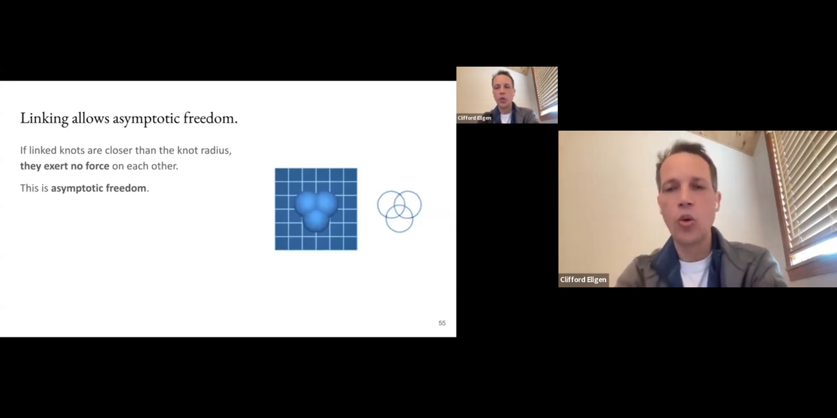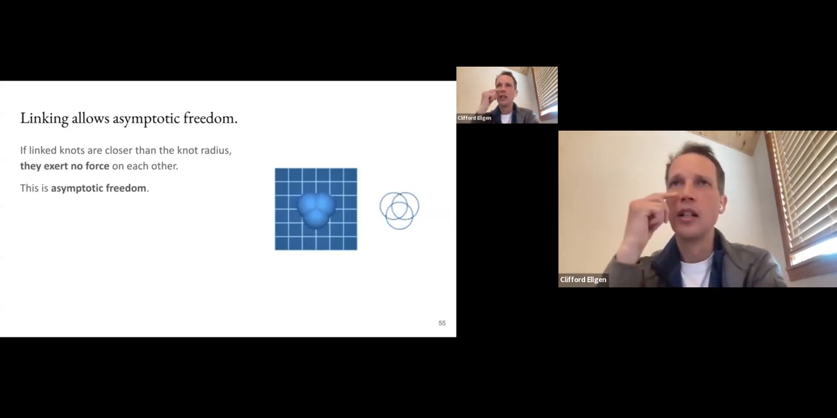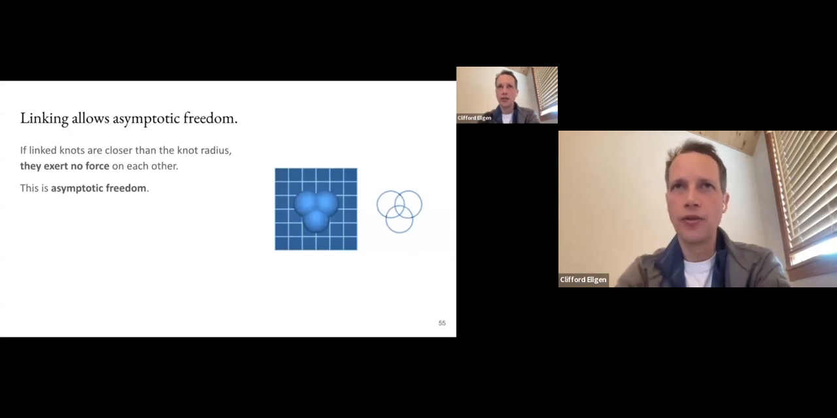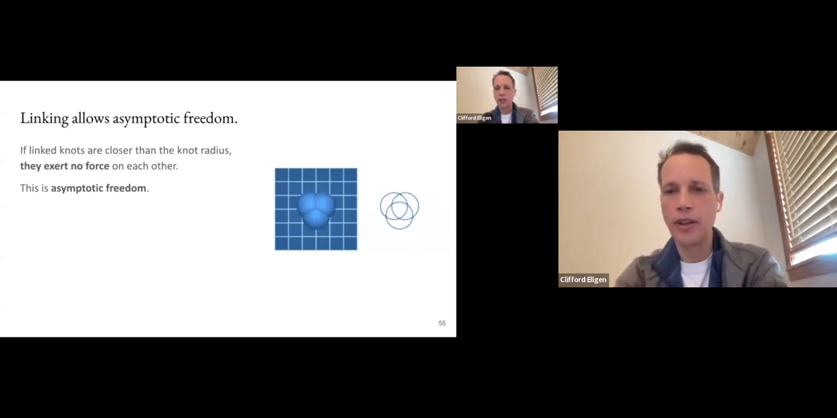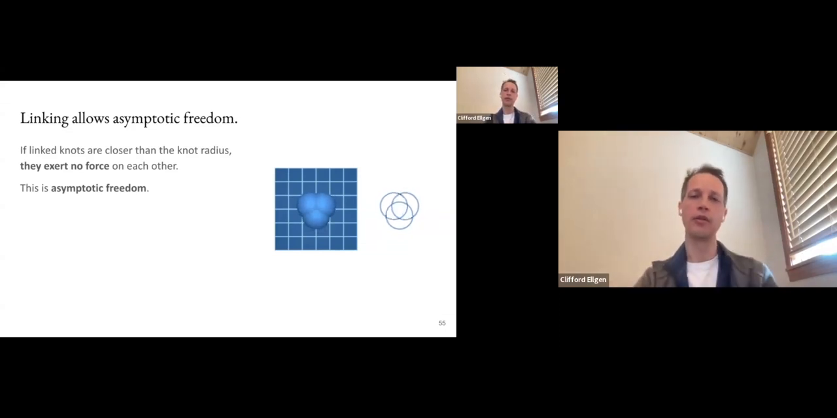And the linking is not quite the same as linking circles, but for the purpose of our animation, it is close enough that we can use a lot of the properties of linked circles to understand the behavior of these linked knots. For example, if these knots are close to each other, they don't exert any force on each other. As long as they stay close, they don't exert any force. And using the terminology of quarks, that property that they don't exert any force on each other in this regime is asymptotic freedom. So that would be the asymptotic freedom of these quarks.